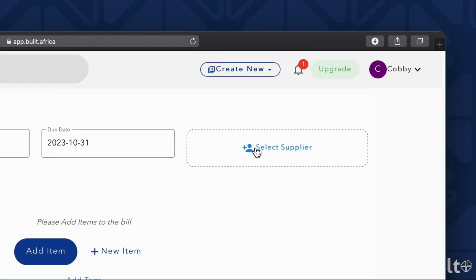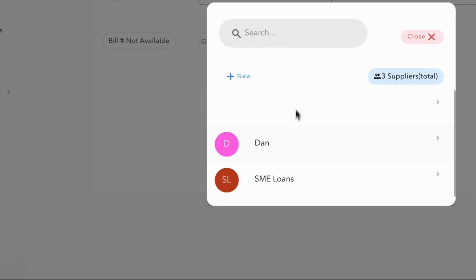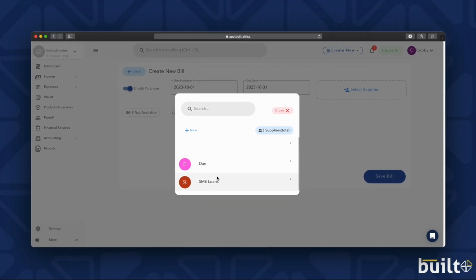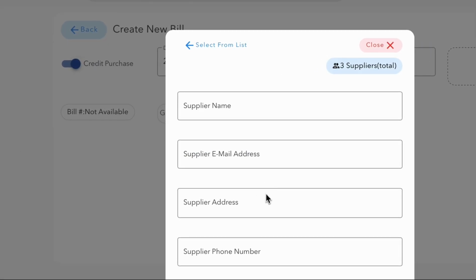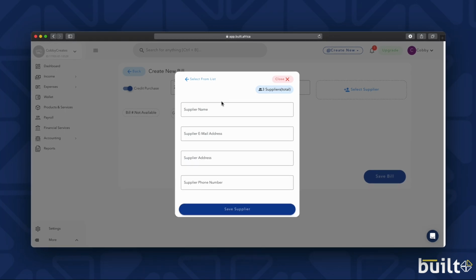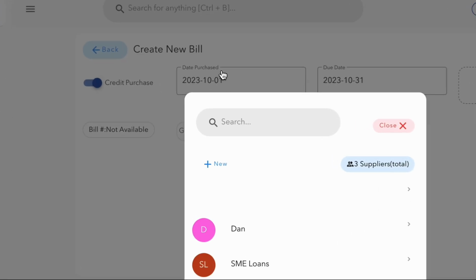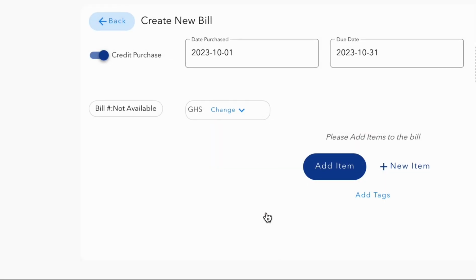Once you are done, you proceed to select your supplier from your supplier list. If you already have a list, you can just select from it. If this is a new supplier, you can click on plus new. A template will pop up for you to fill with the details, and then you would save the supplier. Now let's go with this supplier.